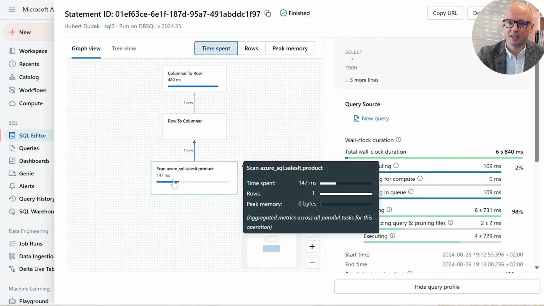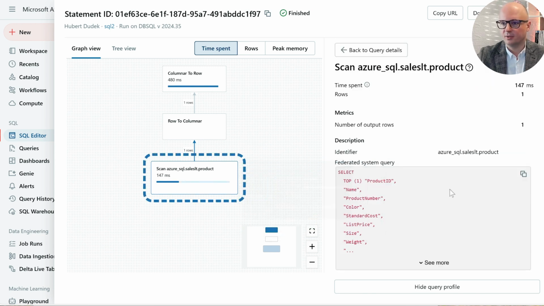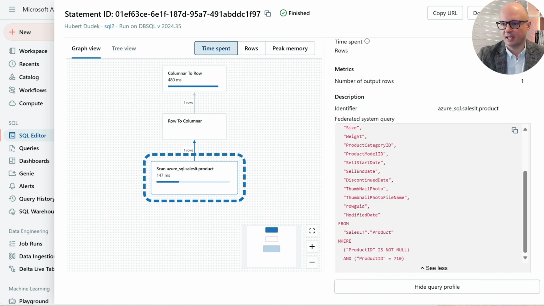And here, when we click this scanning of Lakehouse federated table, we can see exactly what query was sent to Azure SQL. So we can see that limit 1 was applied and that also our filter was applied. So only data which is needed was imported.